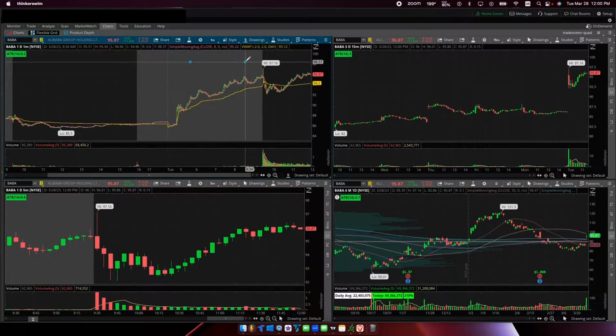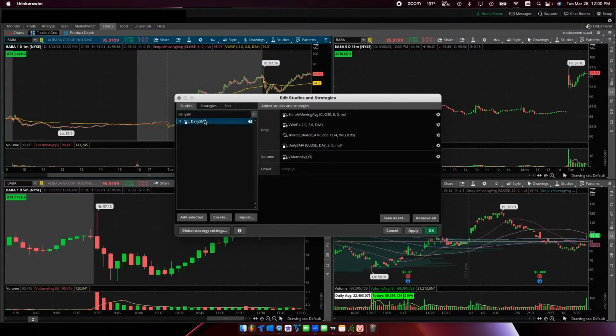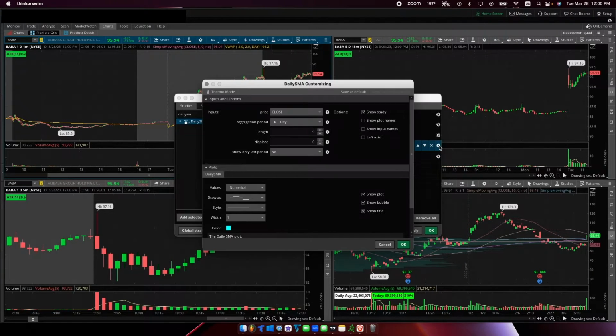I'm simply going to select this chart, go into studies, edit studies, and then search for daily SMA. Here it is. Just double click it and it should add it here. Now you want to click the cog here and input the value into the length, whatever you want to choose. So for me, like I said, I want to add the 200 daily average.